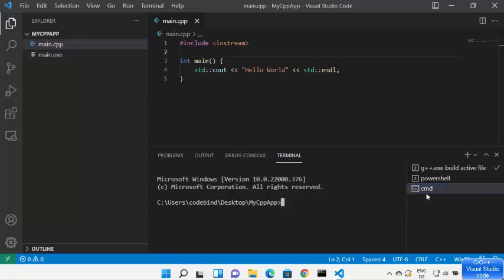From here, I select the CMD option. I want to run my exe file using command prompt. So I can just type the name of my exe file, which is main.exe, and then press enter, which is going to print the output here, which is hello world in my case. So that's how you can run your program using command prompt.